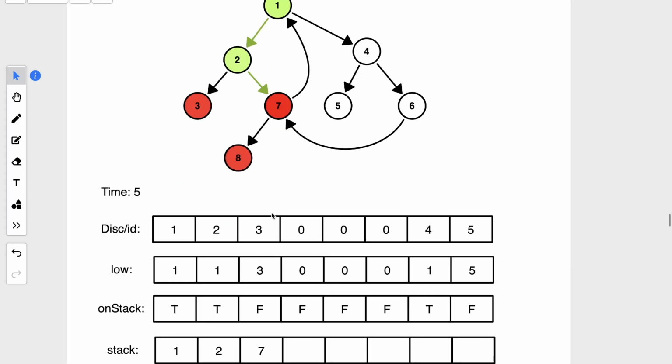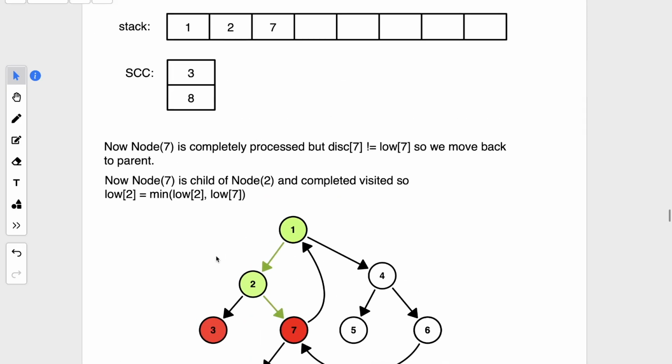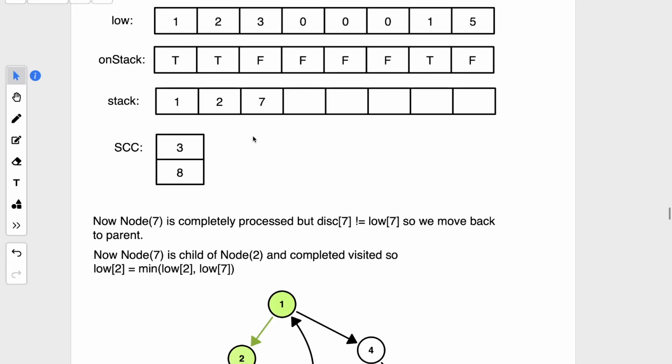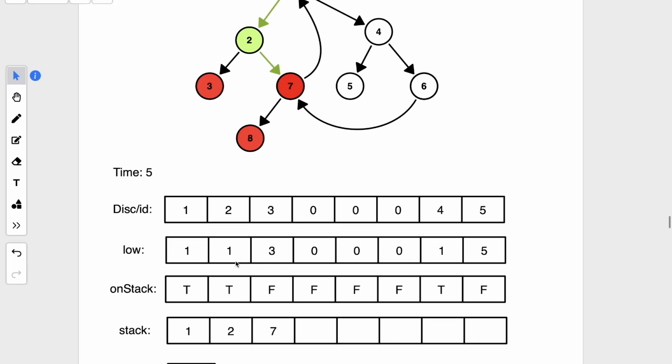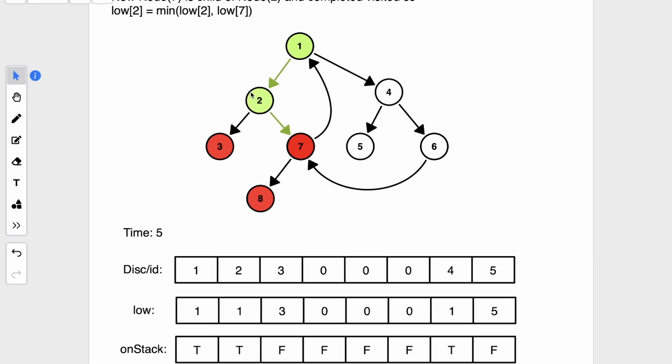So low of 2 is 2 and low of 7 is 1, and the minimum value of these two is 1, right? So we update the low of 2 as 1. So here we covered that scenario, right? Because from 2 we cannot directly reach 1, but if we follow this path we can reach 1 through 7. So to cover this scenario we perform this. It tells us that from 2 also a previous parent can be reachable.